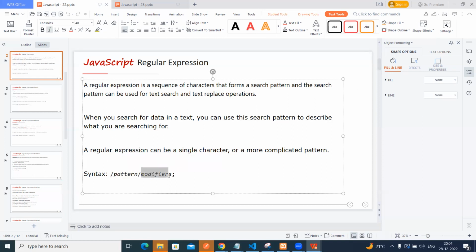After the slashes, we have to give the modifiers. This is the syntax for a regular expression. Inside the slashes we give the pattern, and after the slashes we give the modifiers. We will see what modifiers we have.